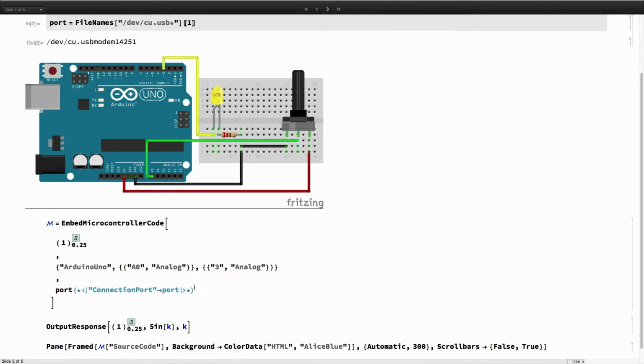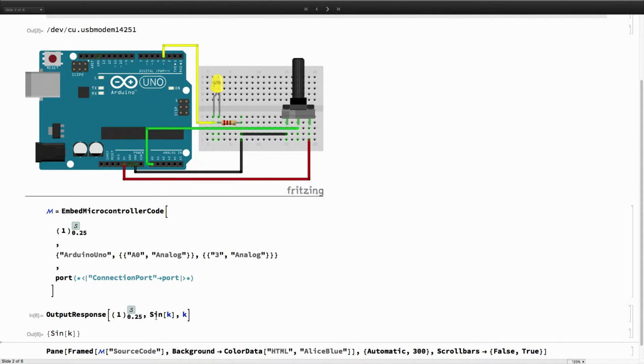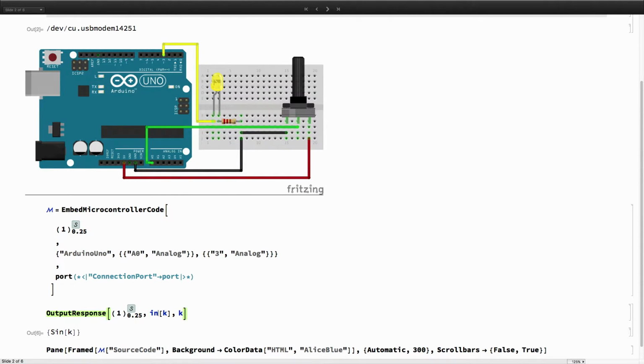The main function is this embed microcontroller code, and it takes 3 arguments. The first argument, which is this one, is the core function that needs to run on the microcontroller. In this case, it's a state space model with 1 input and 1 output, and the input is directly fed through to the output. So if I look at the output response, if I give a sinusoidal input, it's going to give me back a sinusoidal input. If I give any arbitrary input, it will return that same input. And this is what I want. I want the microcontroller to read the potentiometer value and feed that value directly through to the LED.